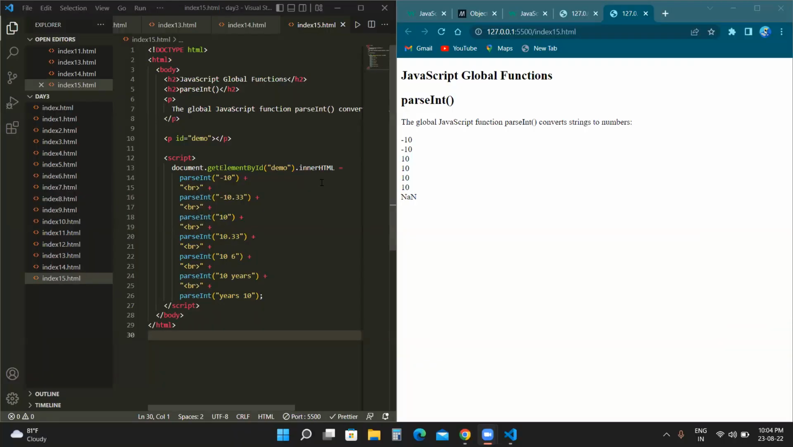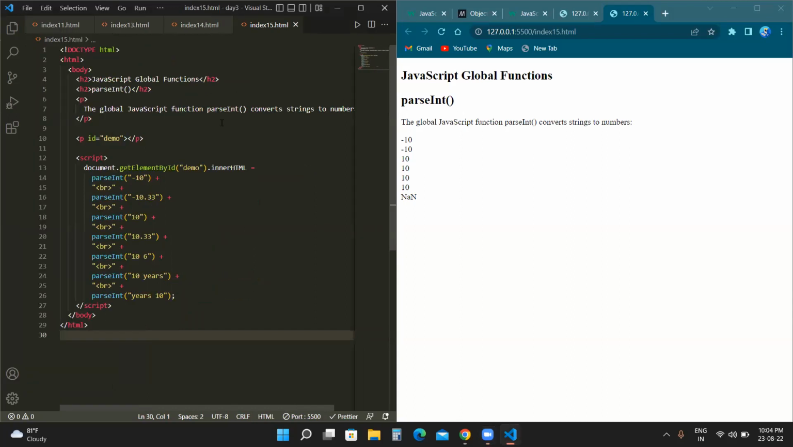Okay, Vikram, please share your screen and show the outputs. Yes, sir. Yes, this is called parsing. Parsing means you have to convert string to number. Suppose your -10 is a string, inside inverted commas, but if you see the output, it's -10, a simple number. Okay, yes, understood. And the previous one.